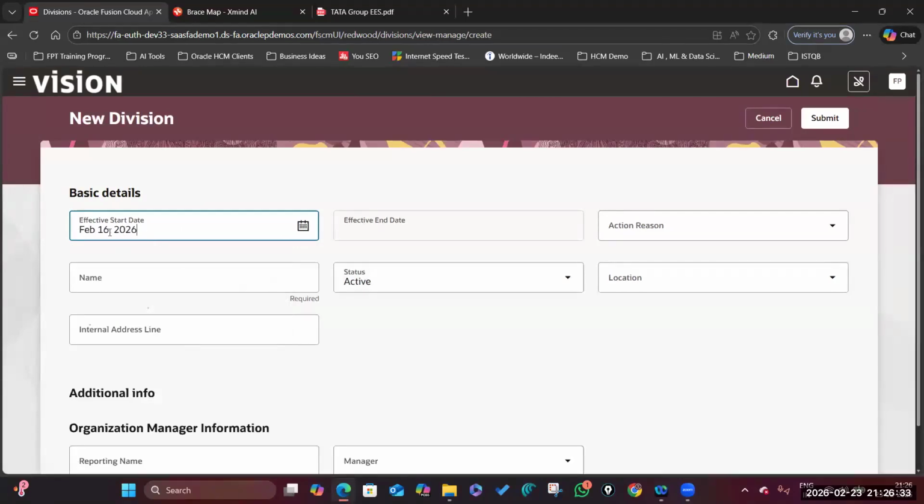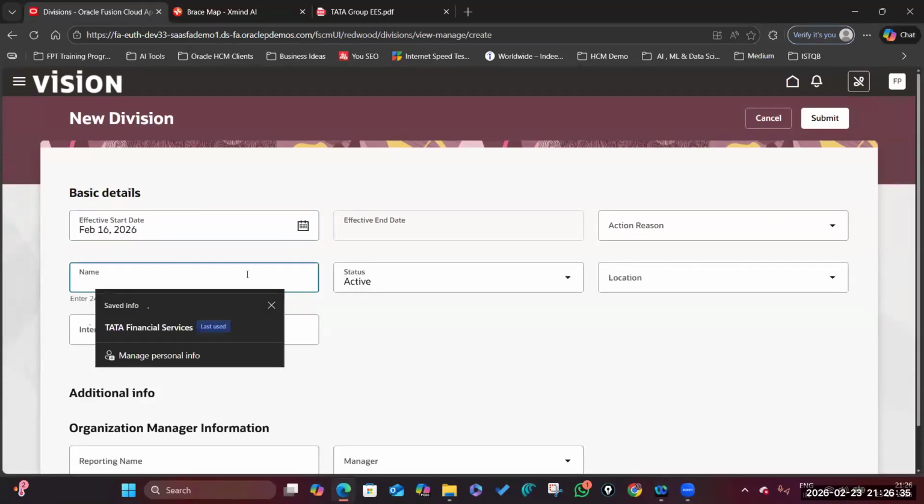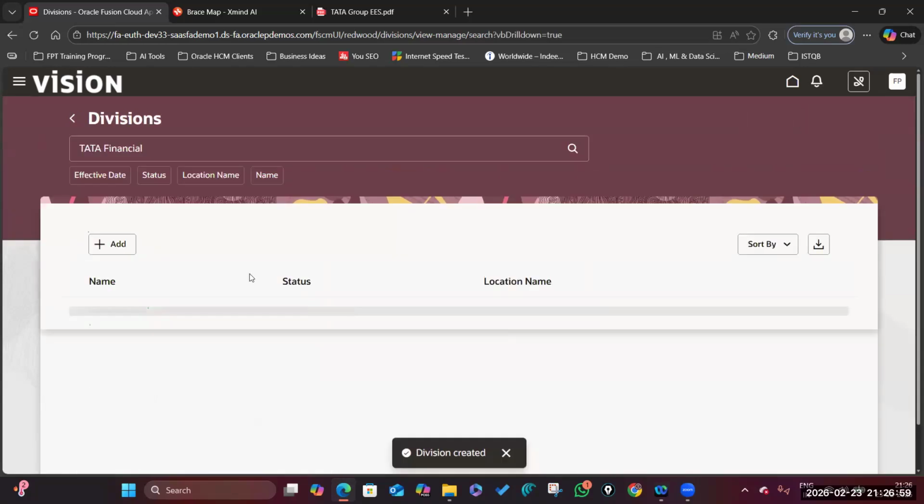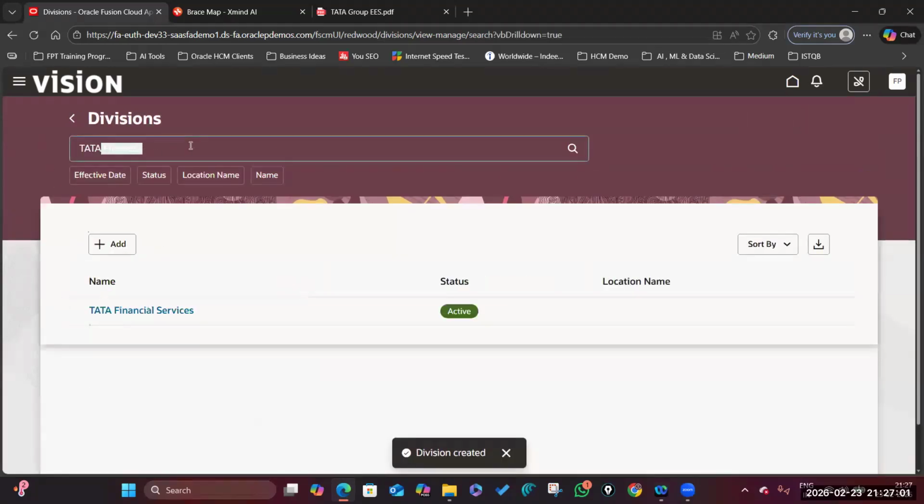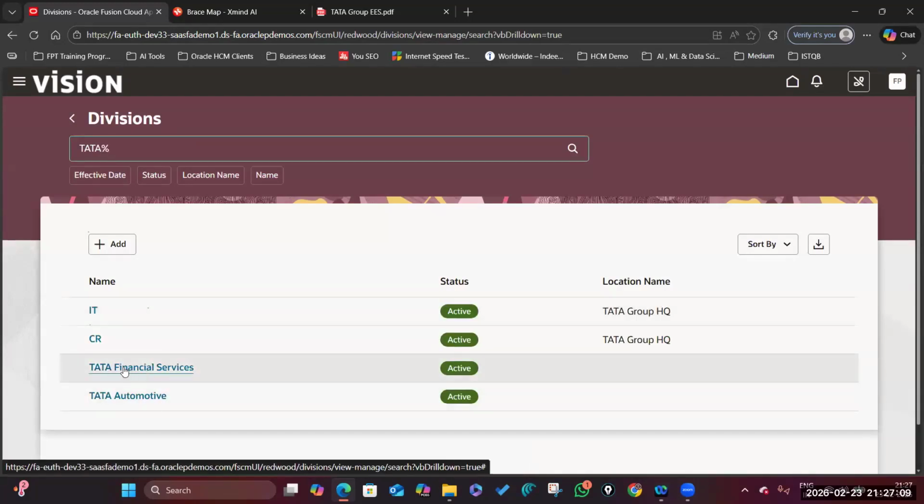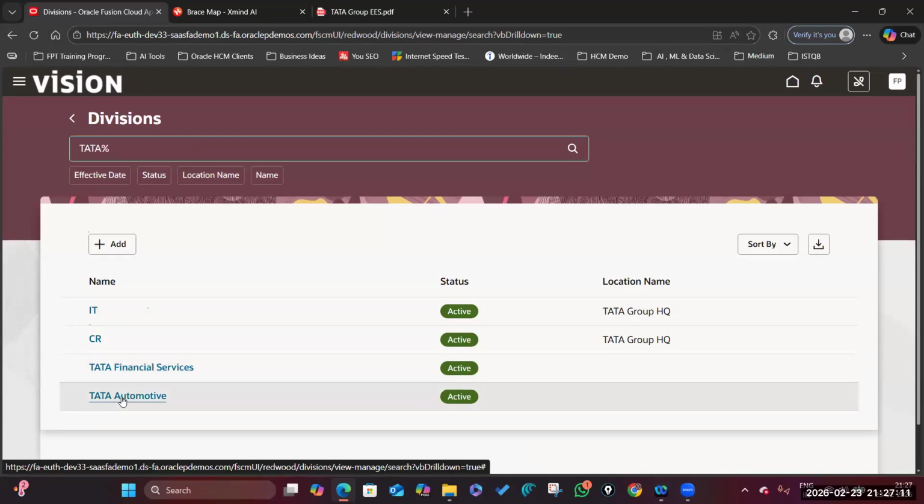Another division has started February 16. Okay. What is the name of the division? So there is a difference between January 1st and February 16th, right? Yes, sir. So based upon the date effectivity, I have to create it in the application also. Now click on submit. So now I'll remove financials here and search with Tata. So there are two divisions. One is Tata Financial Services and another one is Tata Automotive.